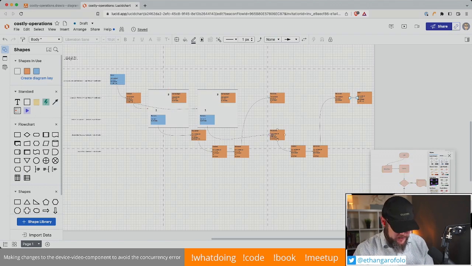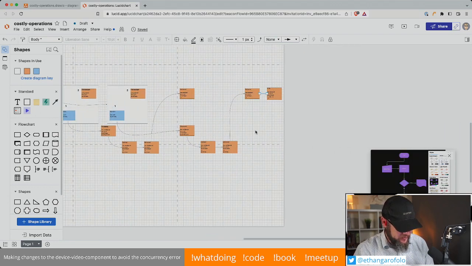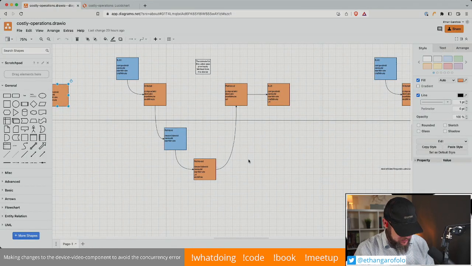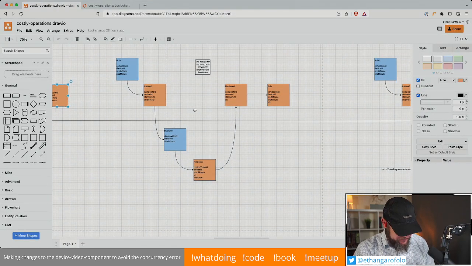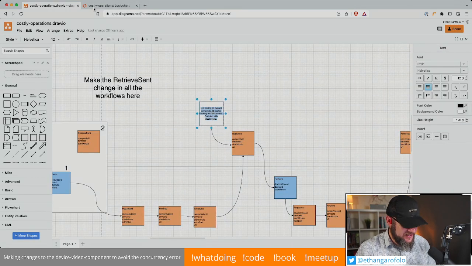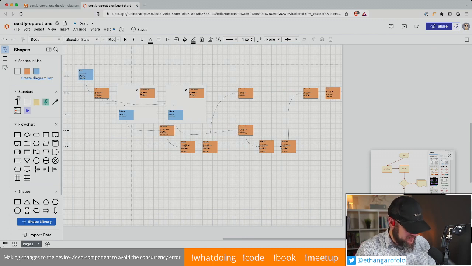All right, so then the next workflow that we captured in here was the case where, oh right, we got to put our notes on here. This one about things sucking.